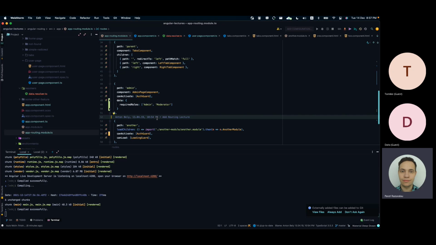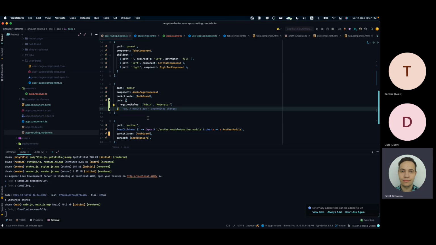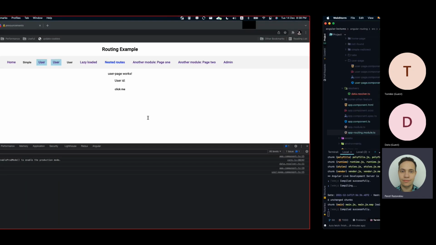So here in the router configuration, we just passed static data. If you need to pass data from one component to another by URL, yeah, I got your idea. There is a mechanism, so we can do it by passing the router state.